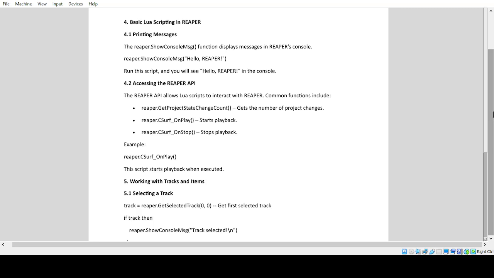4.2 Accessing the REAPER API. The REAPER API allows Lua scripts to interact with REAPER. Common functions include reaper.GetProjectStateChangeCount, which gets the number of project changes; reaper.CSurf_OnPlay, which starts playback; and reaper.CSurf_OnStop, which stops playback. Example: reaper.CSurf_OnPlay(). This script starts playback when executed.